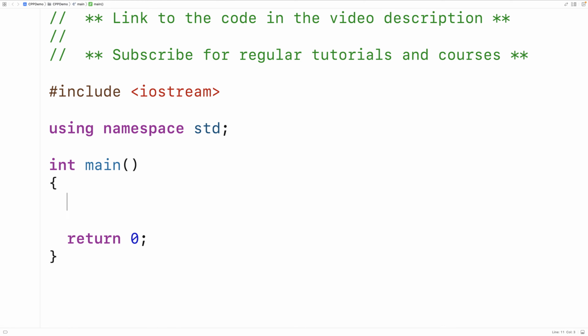In this video, I'm going to introduce the concept of inheritance in C++. So inheritance allows one class, called the derived class, to inherit the member variables and member functions of another class, called the base class. One of the reasons why we use inheritance is that it prevents code duplication.